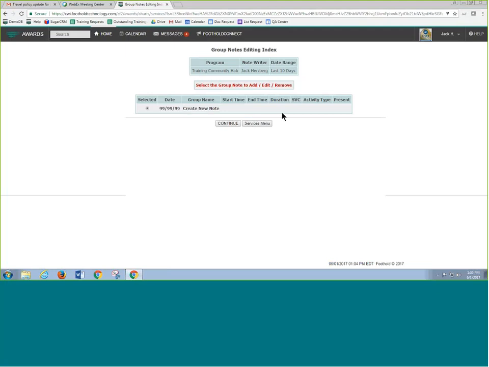So this is what it looks like when you don't have any scheduled groups. This is sort of the standard or the default way of looking at things. So I'm going to write a new group note. This is the name of my program, and this is who I'm logged in as. The date range, do you guys understand the date range and what that means? That's how far back you can write or see notes? How far back you can write and edit notes.